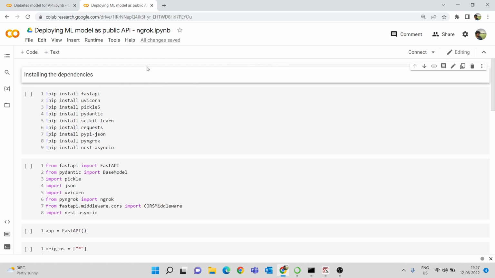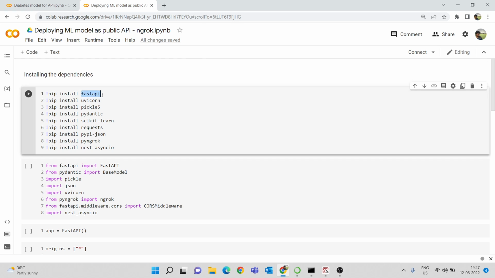We are going to do this completely on Google Colaboratory, and for deploying this we are going to use ngrok. The ngrok module is used to create proxy URLs for us, and for creating APIs we will be using the FastAPI library.